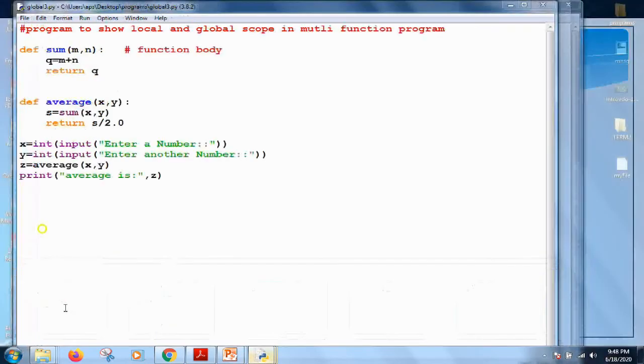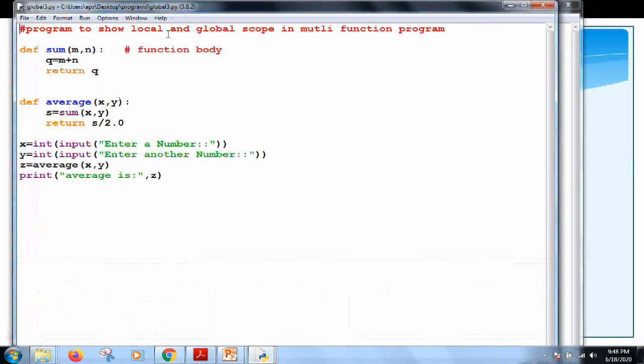Let us take one more example to better understand the local and the global scope of the variables. Here I have used a multifunction program, that is, we have more than one function in a program, and here I have created local and global variables. For example, x and y and z are the variables which are declared outside all the functions and they are available everywhere in the program, even inside the body of the functions. So they are the global variables x, y, z.